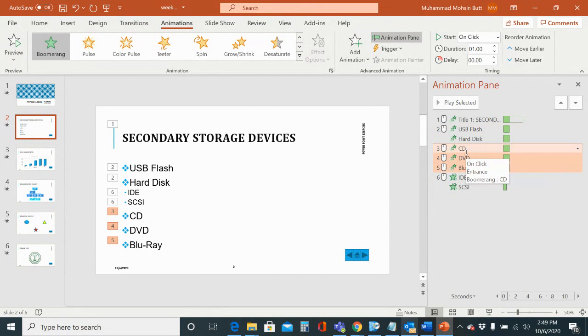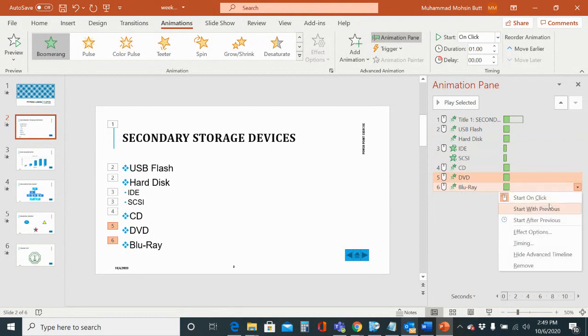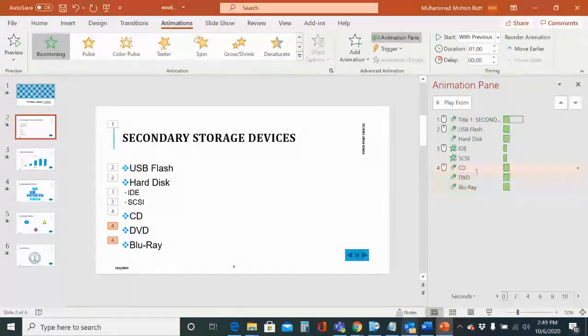But I want them to play after IDE and SCSI. So I can move it down. IDE and SCSI goes to number 3. CD, DVD, and Blu-ray are at number 4, 5, 6. If I want them to be together, I can select the two, 5 and 6, and from the arrow I can change it to With Previous. So now CD, DVD, Blu-ray, they will come together.